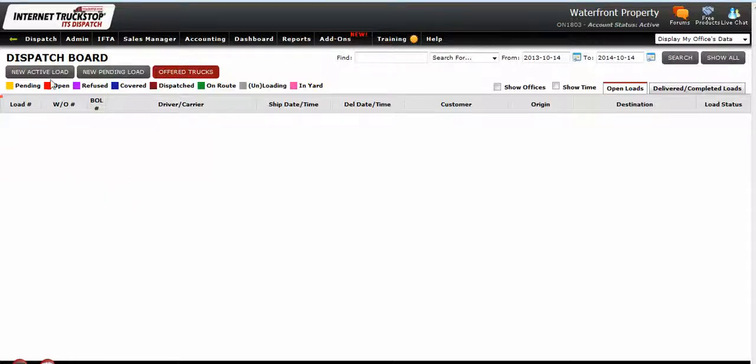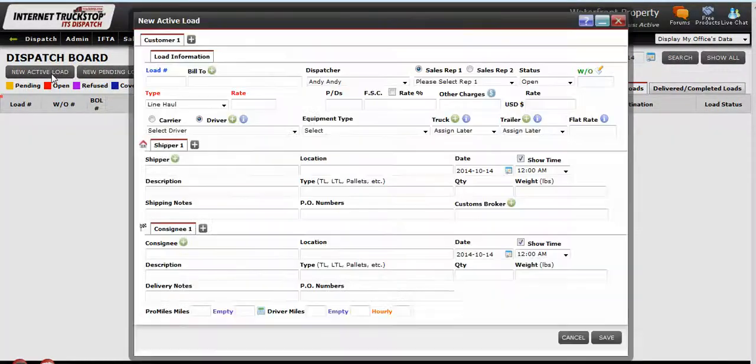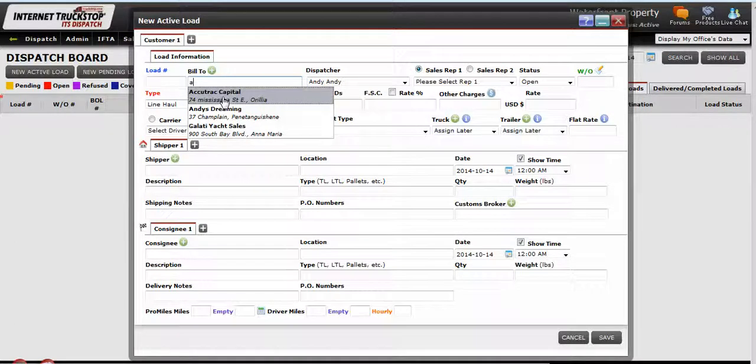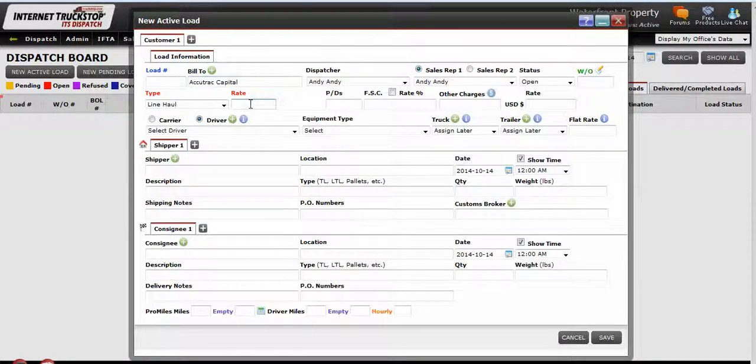We are then going to go and create a load. When you create a load, you need to have your bill to customer's information in there, so we're just going to put in some fictitious information. Tab over any picks and drops. You can add your P&Ds, fuel surcharges, other charges, etc.